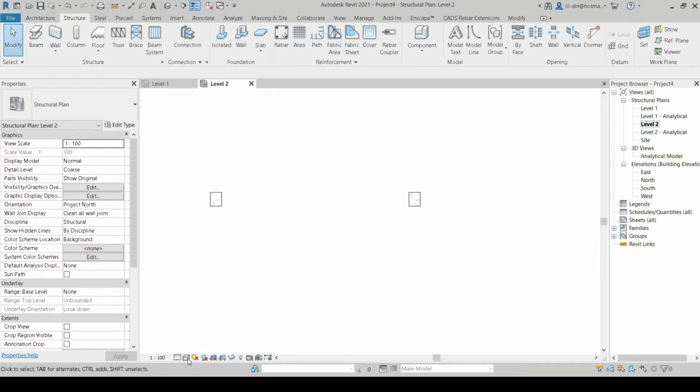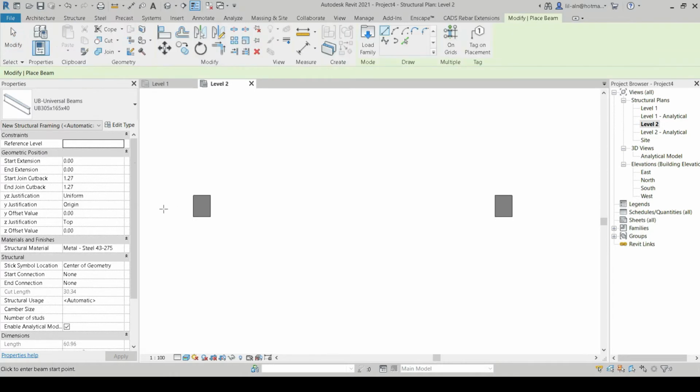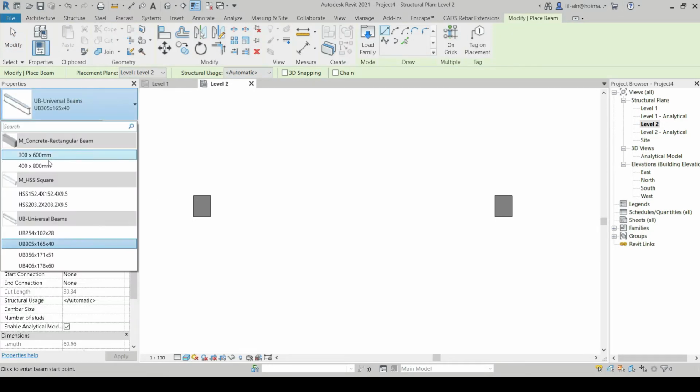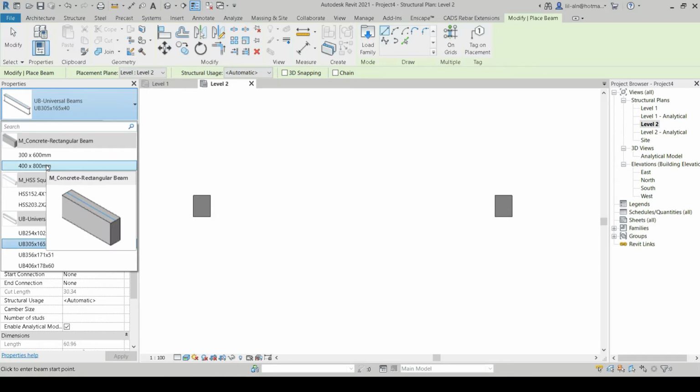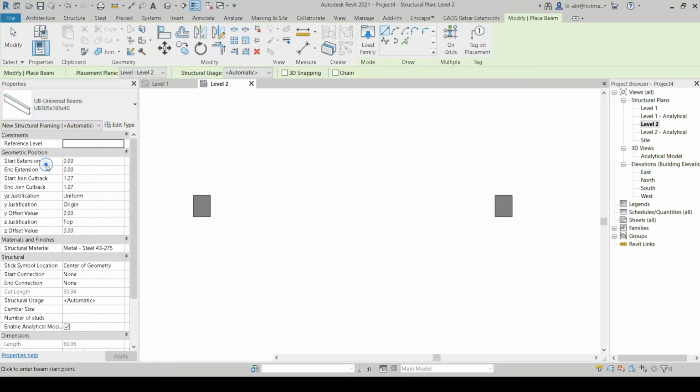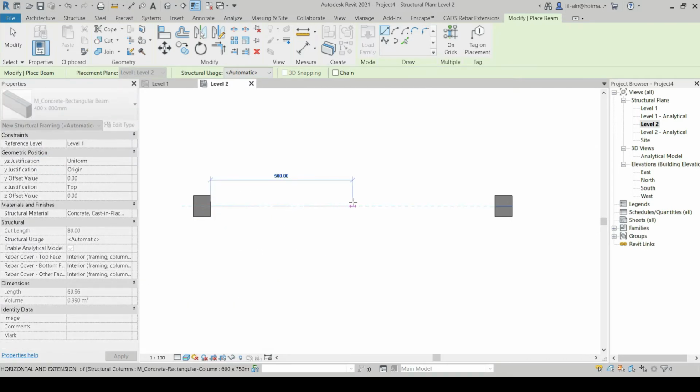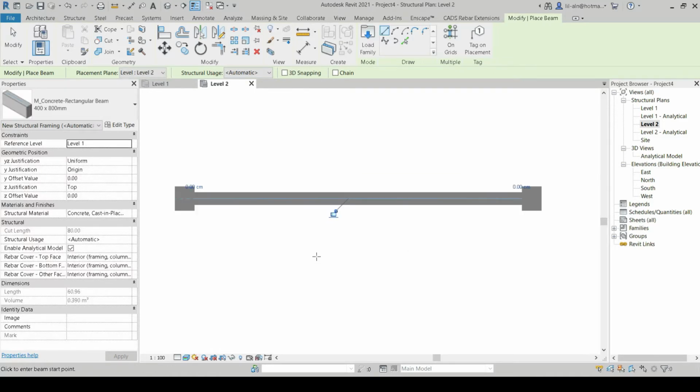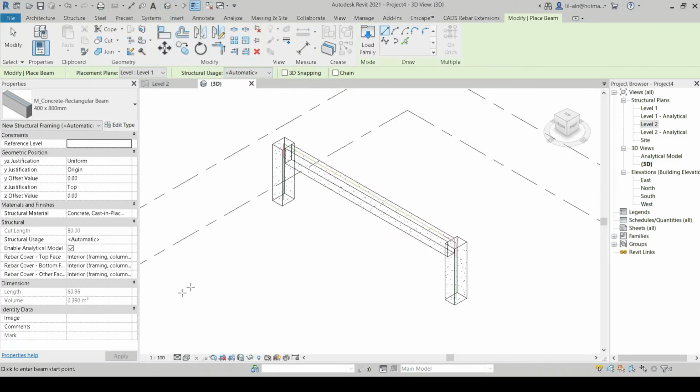Let's zoom in a little bit. Let's go to realistic, and let's go to beams, structural beams. Here let's choose 400 by 800 mm. Here you go. Make sure to select the exterior face to the other exterior face. So let's check this out in 3D and we can have a better idea of what we're doing. Here you go. Let's set this to fine and this to realistic.